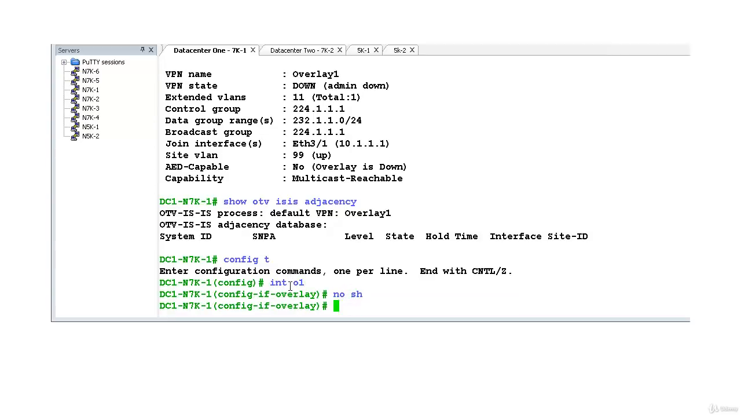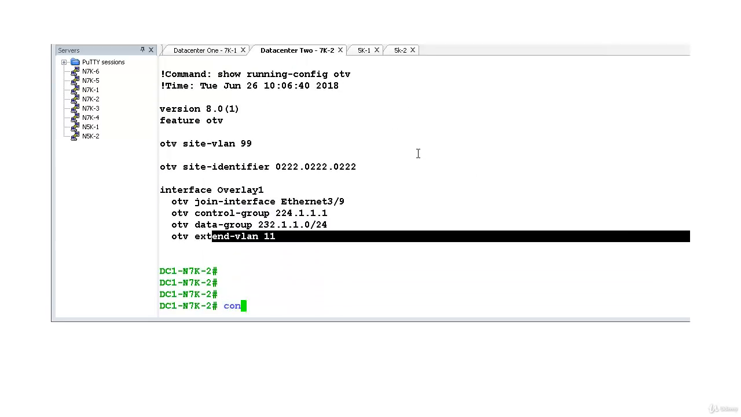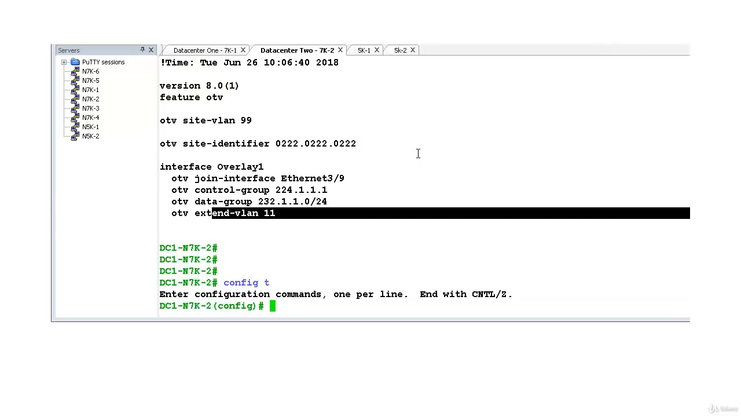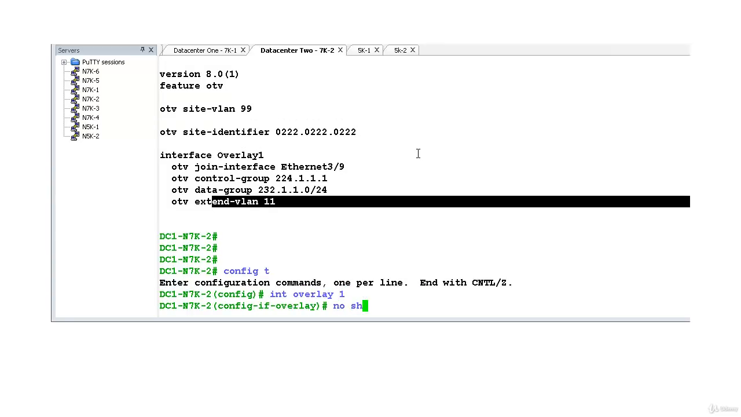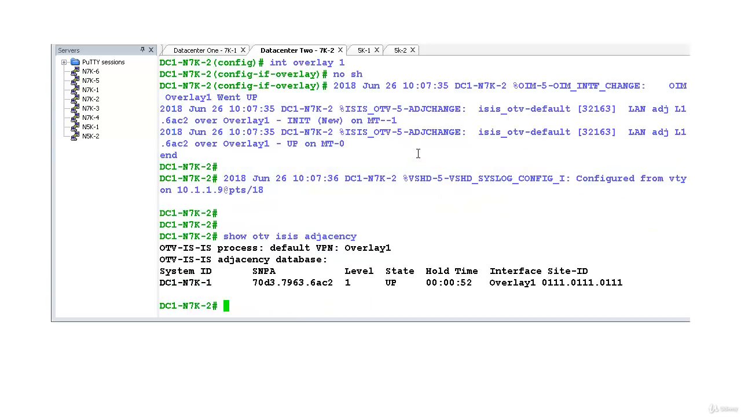Overlay 1, no shut, and remember that it takes time to enable the interface, meaning this OTV. Sometimes it takes around 1 minute to come up. Overlay 1, no shut. See, the messages are appearing. The first command you should use is show OTV ISIS adjacency. See, it is showing me the other device N7K1, which is a part of DC1. Actually, we are in DC2, but this naming convention is a little bit confusing, so you have to ignore that. This state is up.